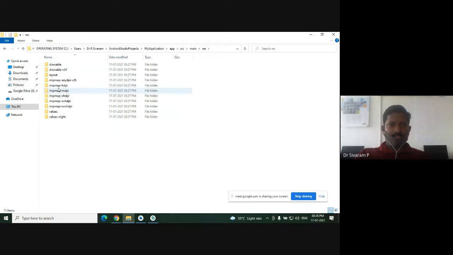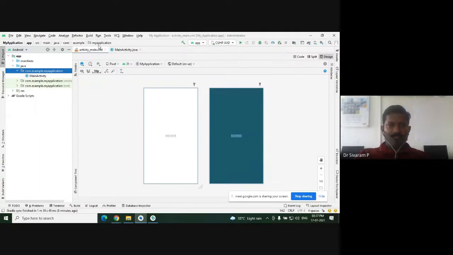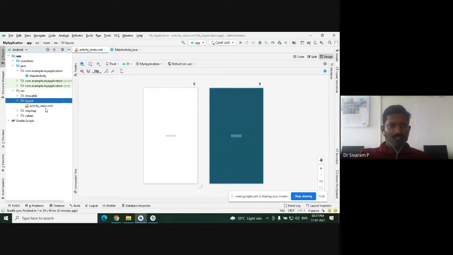Several folders are displaying, in which layout and values. These two are the folders you first work with. Under the layout, the activity main file is a design XML file. This activity main file will be there. So see here, resources, layout. Here you are having the activity main XML.